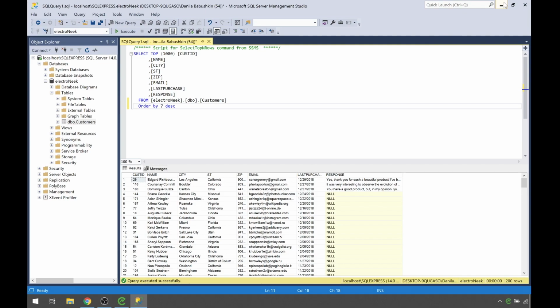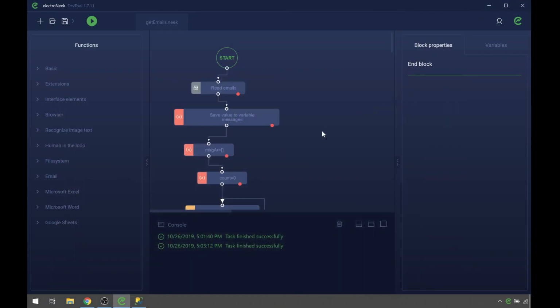A task like this would have normally taken 30 or more minutes. With RPA, we're looking at a matter of seconds, all run in the background without any constant tweaks or human input. Regardless of the intercompatibility of the programs involved, ElectroNeek can access and change data with ease.